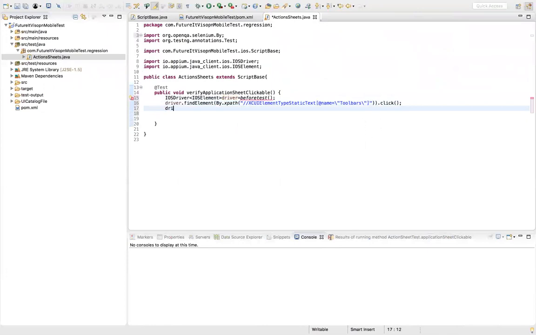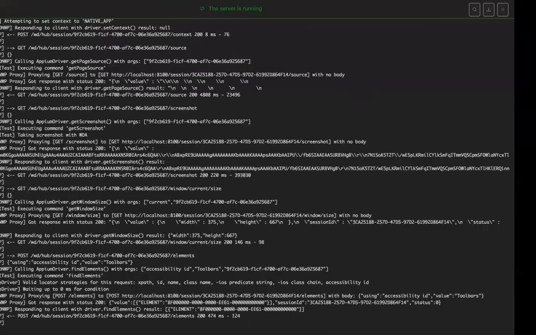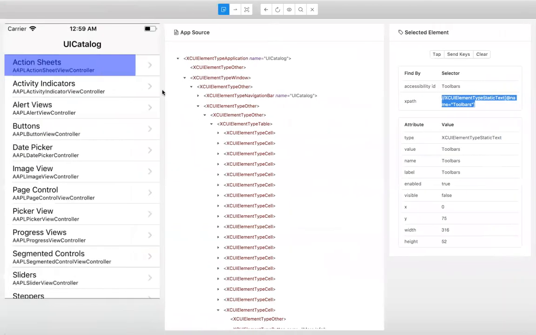We want to make sure that after the click, the next step shows up. For that reason, we also have to create an assertion. So we're going to do the same thing now. So now you want to go to the action sheet tab.